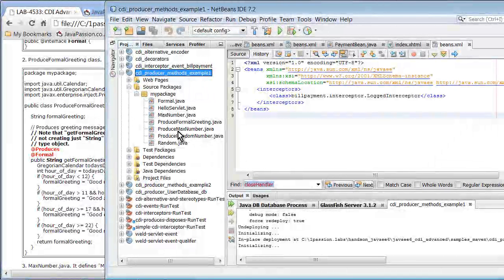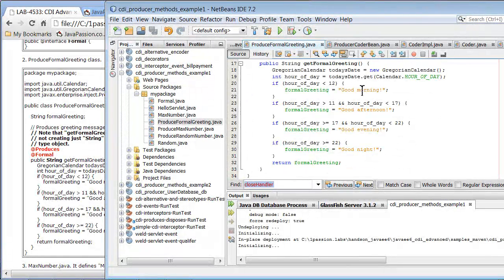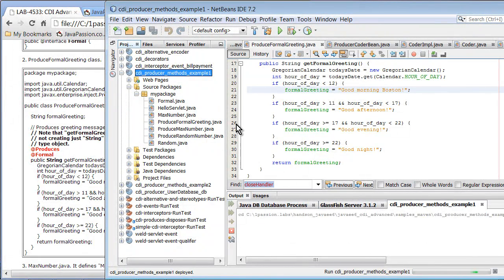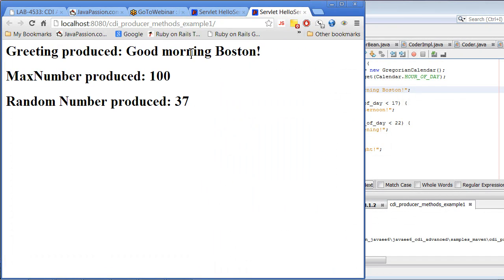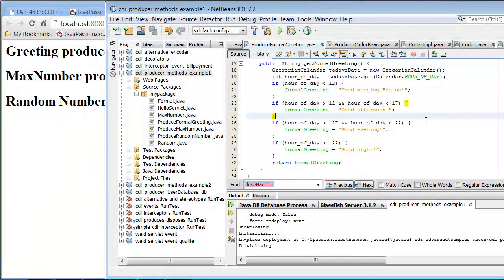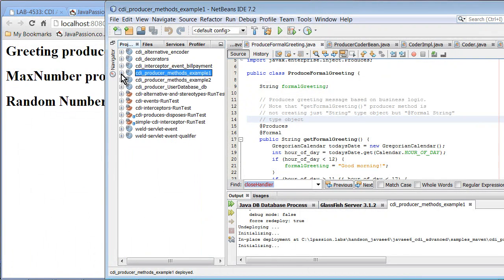So in the producer, I'm going to just change this one. Good morning, Boston. Okay, save the change. So you can see a different string object is actually returned. Okay, so let's actually try the second example.